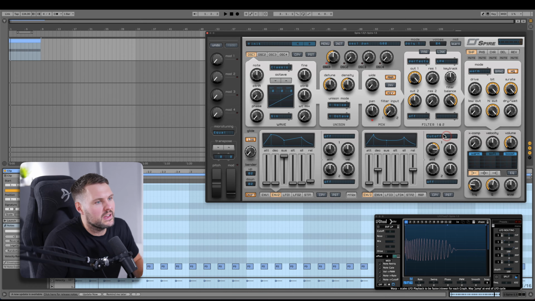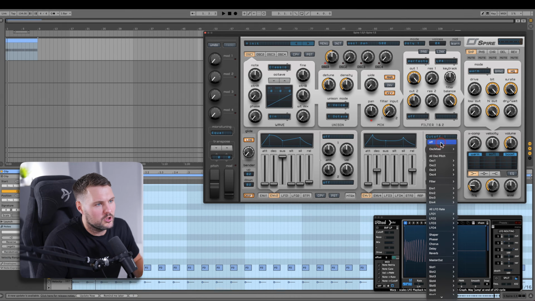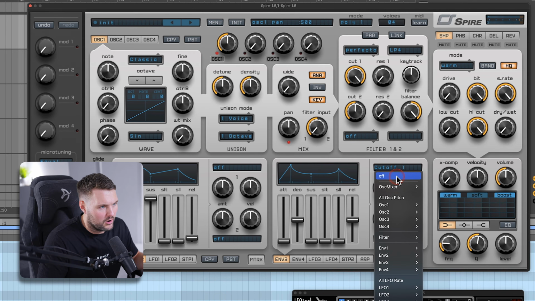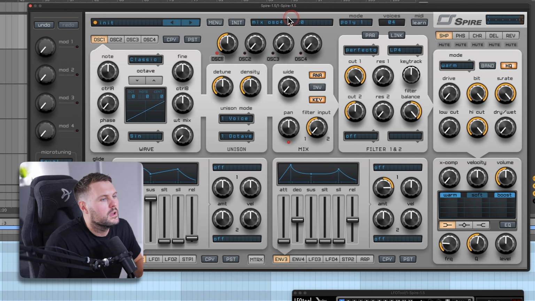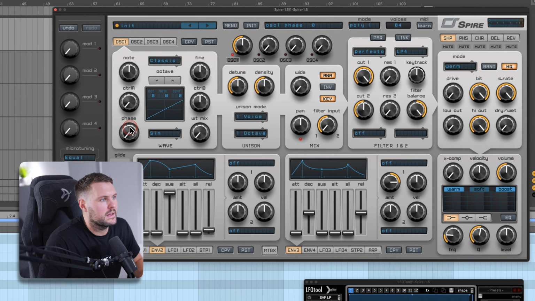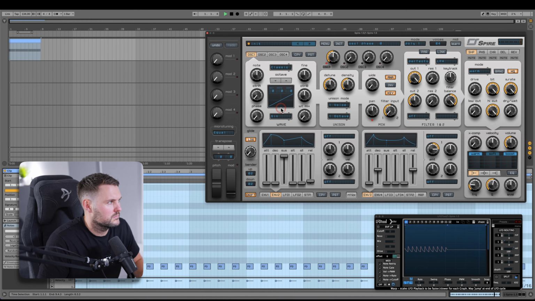This is the initiate preset. I am going to turn the cutoff envelope that's already mapped with Spire off here. I don't need that for the moment. So let's have a little listen to how it's sounding. At the moment, it's just an initiated saw patch.